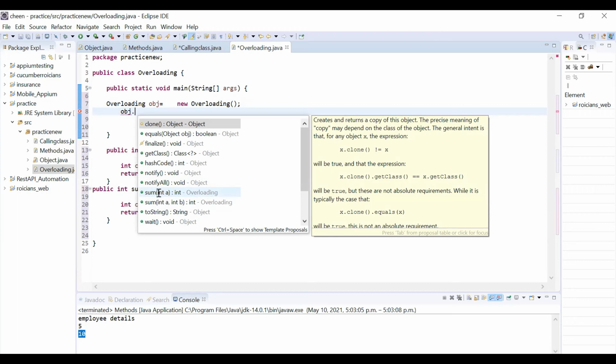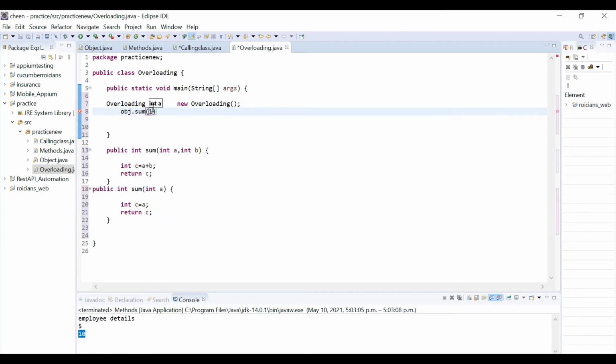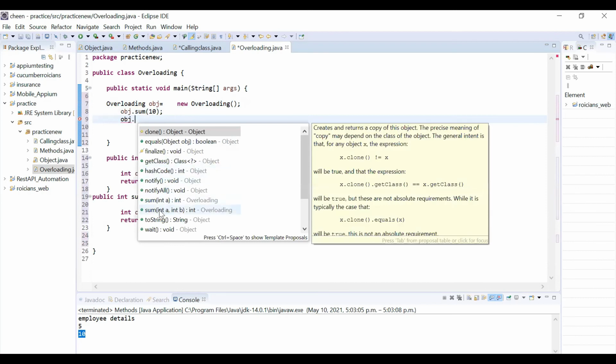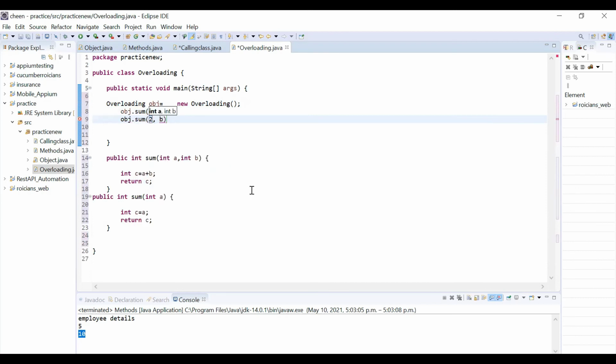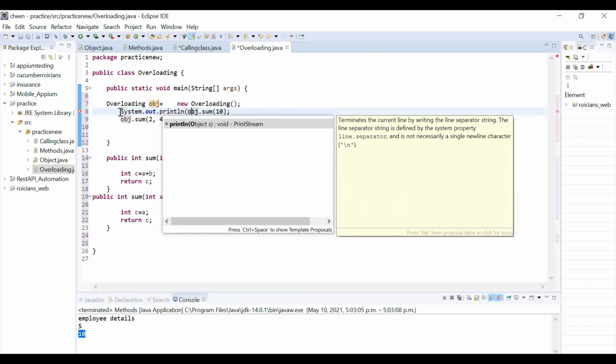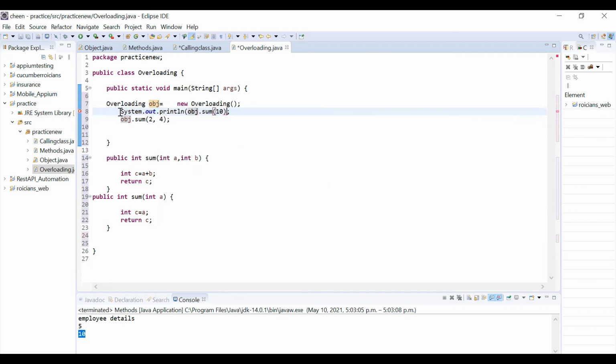So here, I'm using the one with one parameter, and I wrote 10 here. And you can call another one again with obj dot, this one, and pass parameter values here. Now these two are different methods. If you want to display the result of it, System.out.println, and I will be displaying the result of it. Same for the second method.